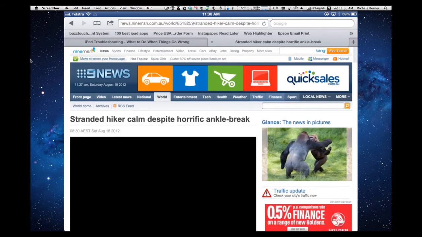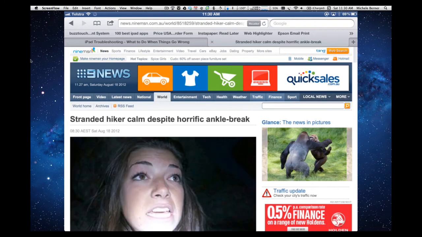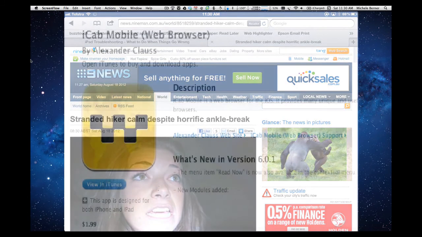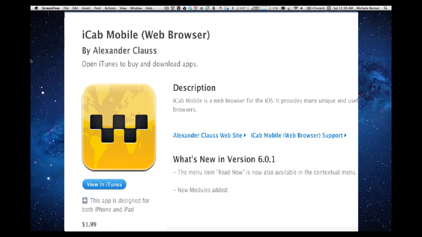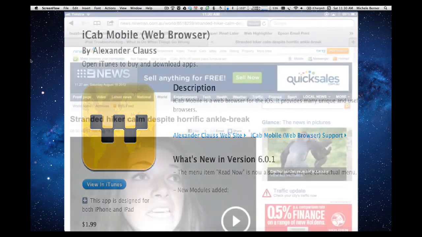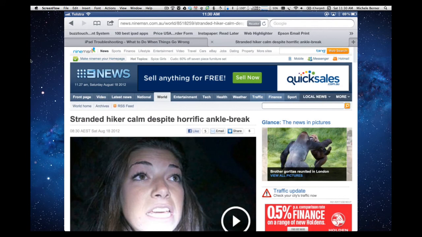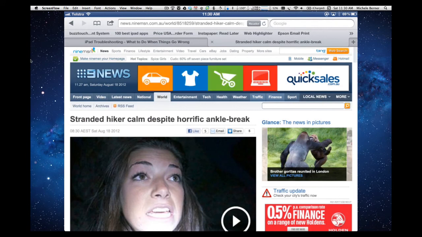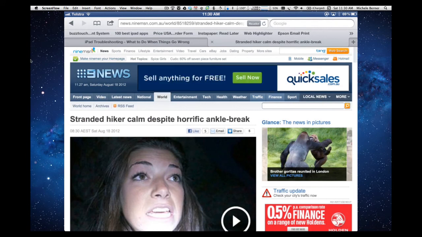Safari is a reasonable browser. I have found other browsers in the App Store that are working a little better, and at the moment I'm using iCab Mobile because it has more options. It allows you to download videos directly to your Photos app. There's a lot more it can do. Safari comes with the iPad. It's not a bad browser, but have a look through the App Store at other browsers.